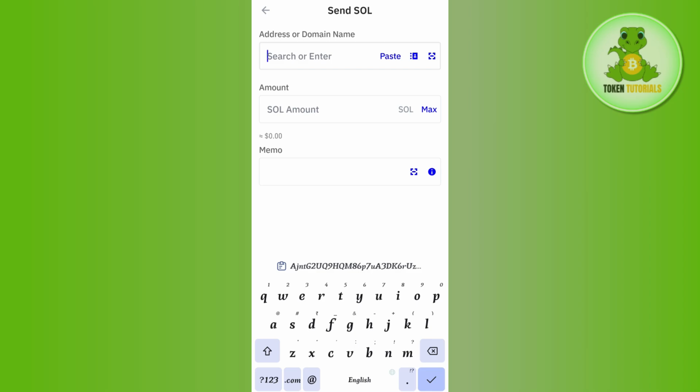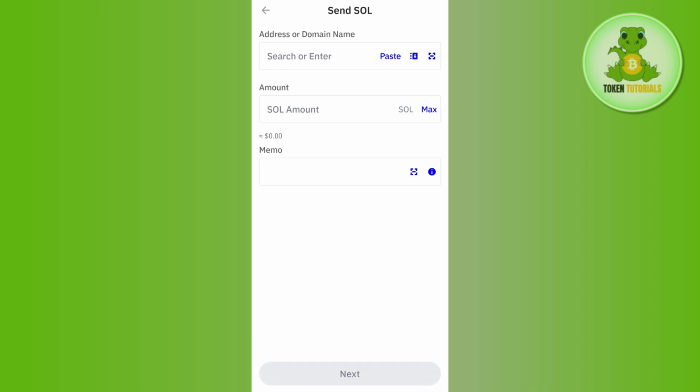After that you need to enter the amount of Solana that you want to send from your Trust Wallet account. After that you need to provide any memo. So in the memo you can write the purpose of the transaction. Now once you are done, you just have to simply press the next button in the bottom, and on the next page you just have to review your details and confirm your transaction. Now once your transaction is completed, you are going to get Solana from the Trust Wallet account to your Phantom Wallet account within just 3 to 5 minutes.